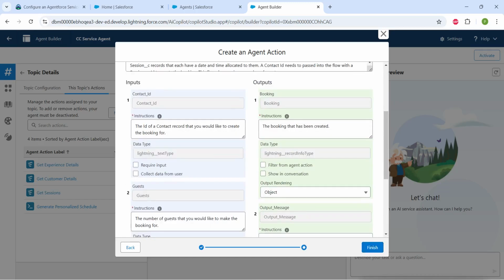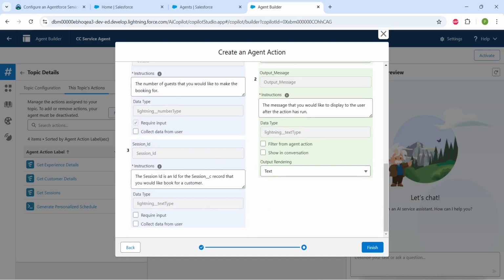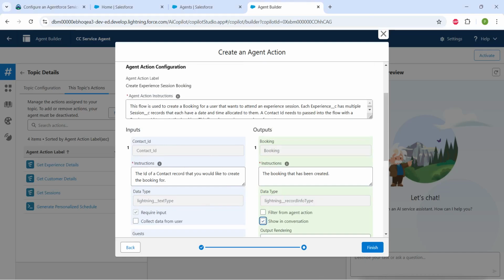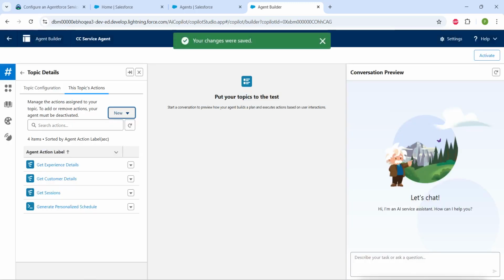So for contact ID as well as for guest and for session ID, we are going to check this require input checkbox. For output, let's enable show in conversation. So once it is done, let's click on finish.